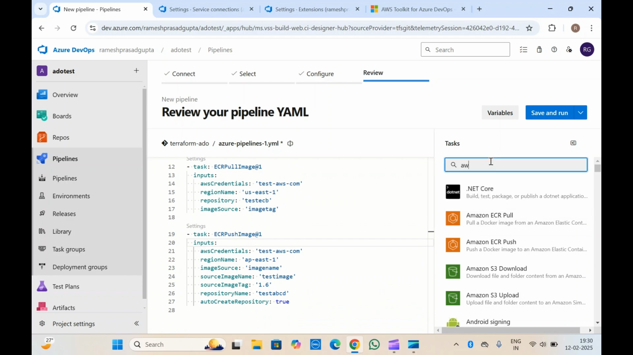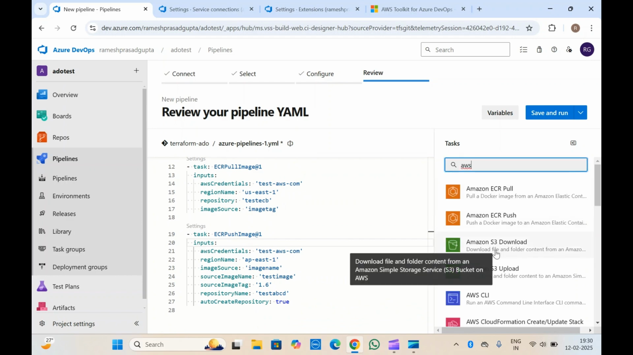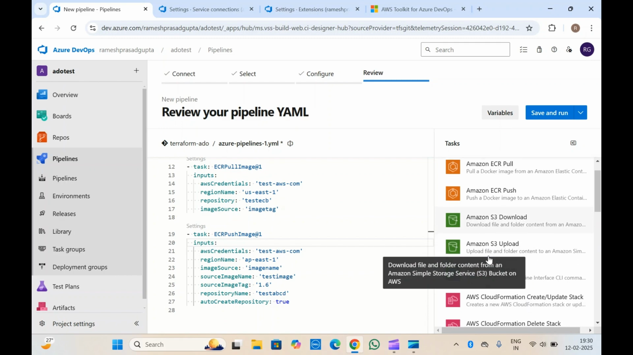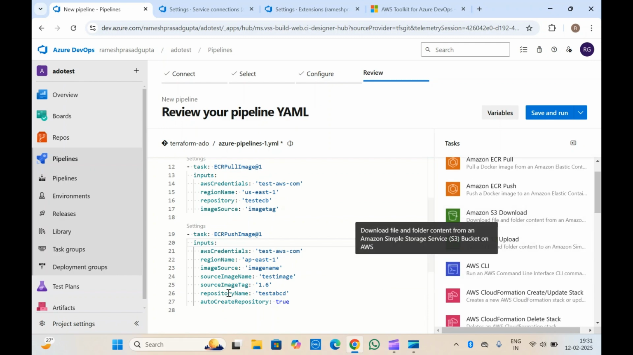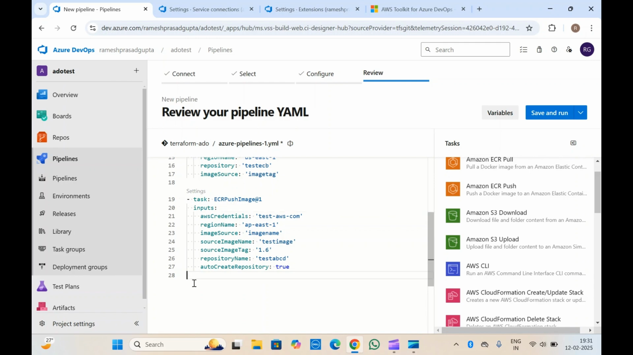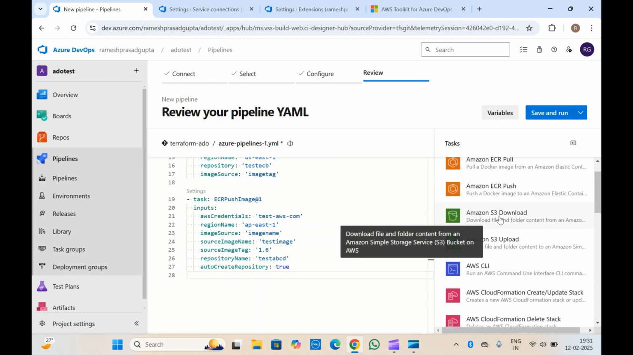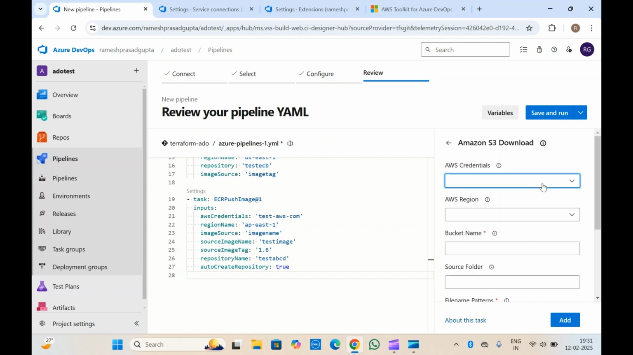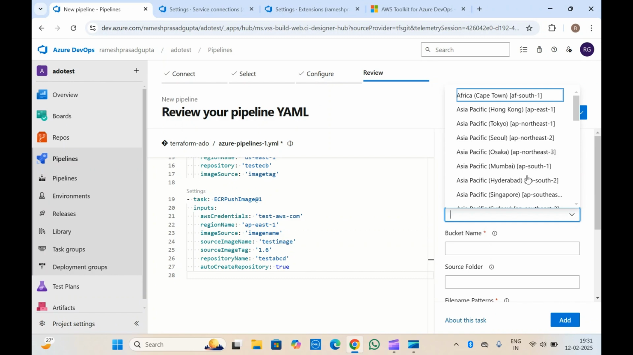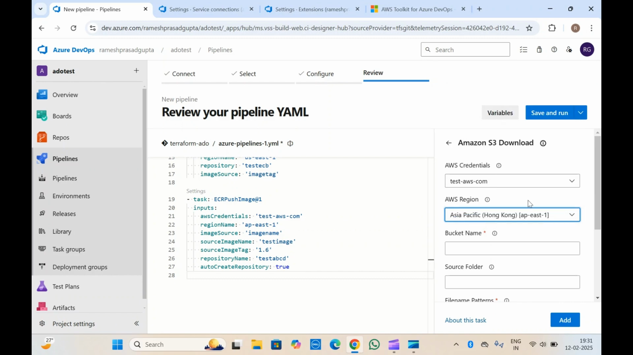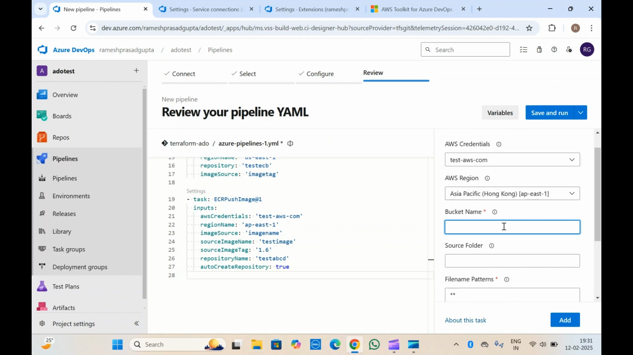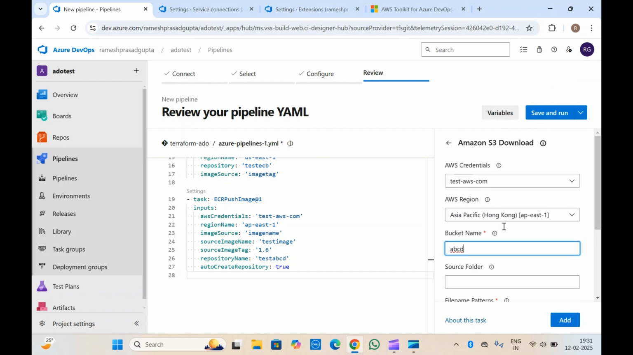Okay, we have other tasks as well, like if you have an S3 bucket, and if you want to download the content from that S3 bucket, you'll be able to use this Amazon S3 download task here. Like this, we have Amazon S3 upload as well. You can use all these tasks based on your requirement. Suppose you have to download some files inside your machine to process it further, or to use that, you can use this Amazon S3 download task.